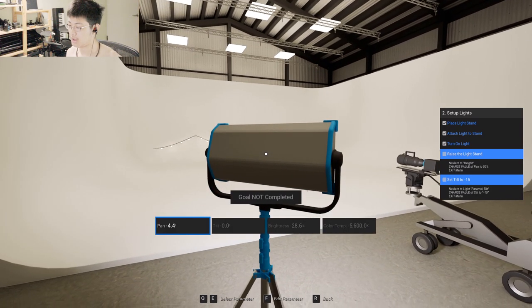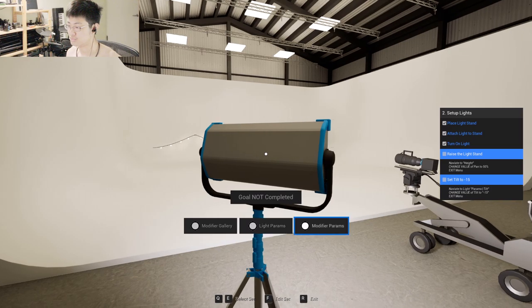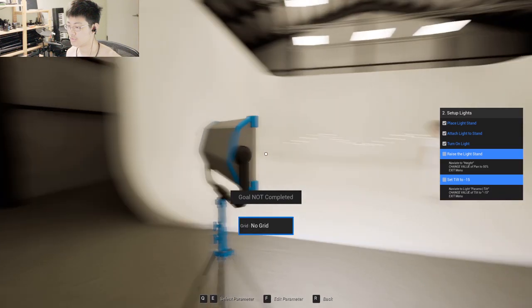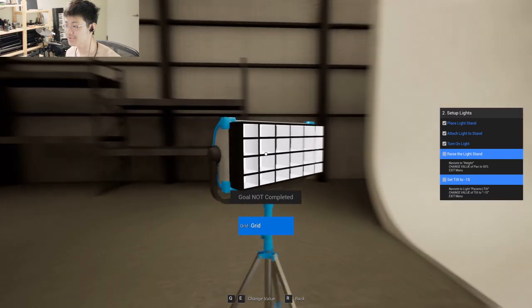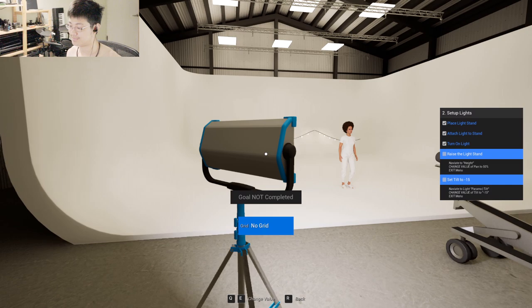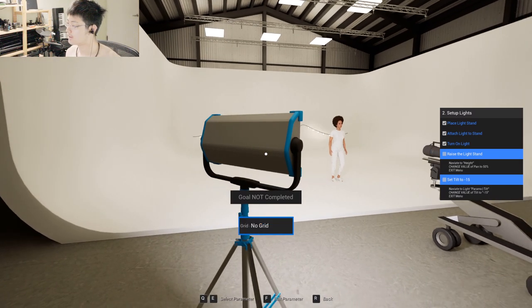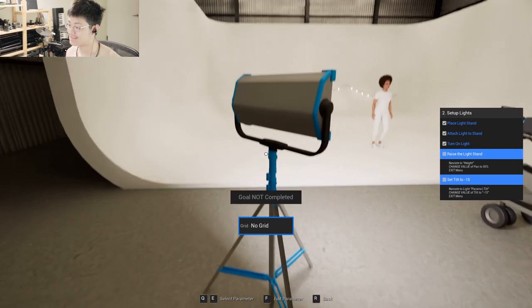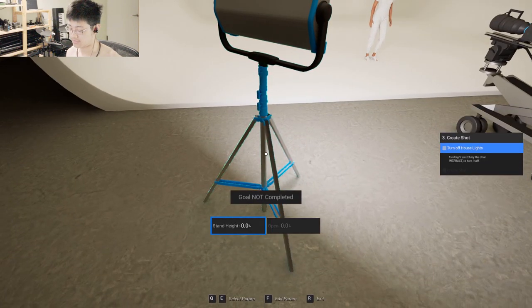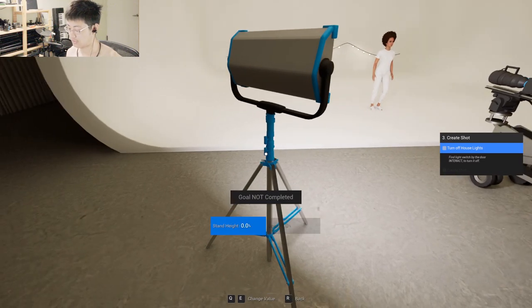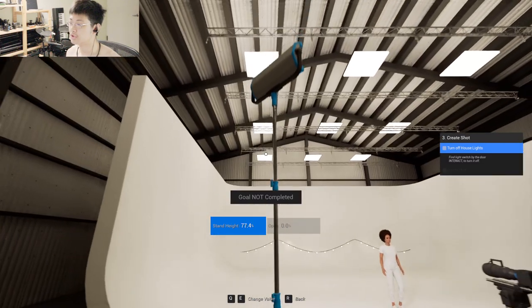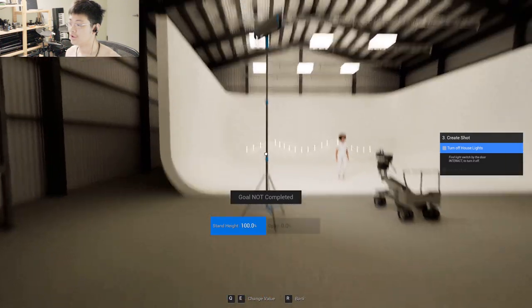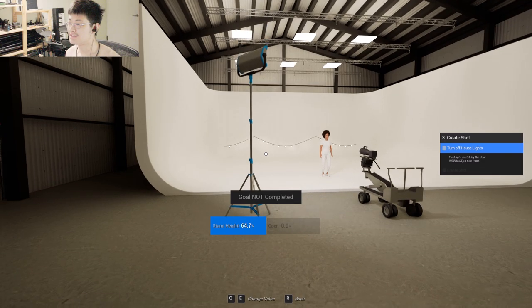Light parameter? Nope. Modifier. Grid. Oh, cute grid. Okay. Back. Had to raise a light stand. Oh, a light stand. Okay. And F. Oh, yes. Here we go. Whoa. This looks crazy dangerous.